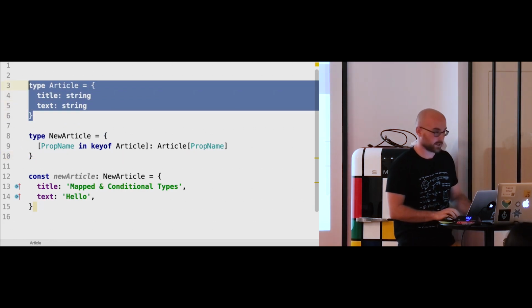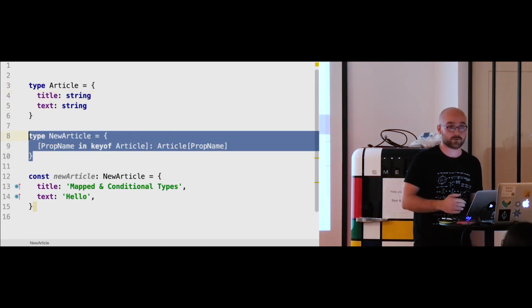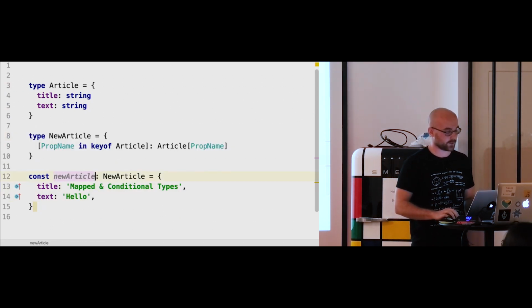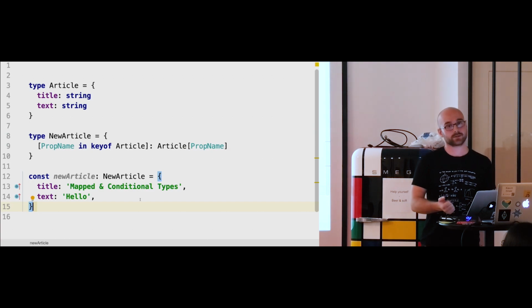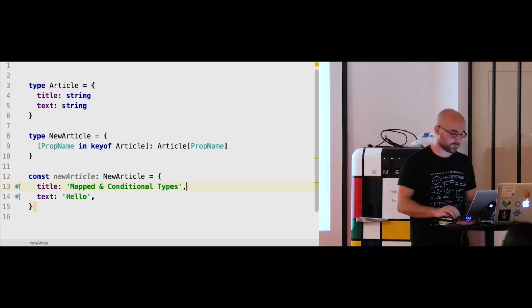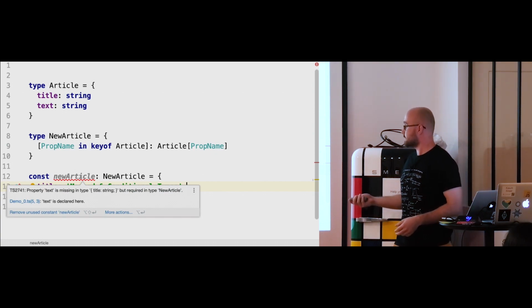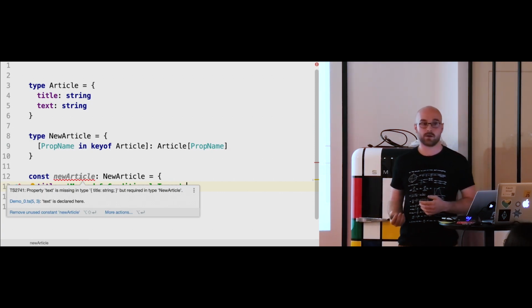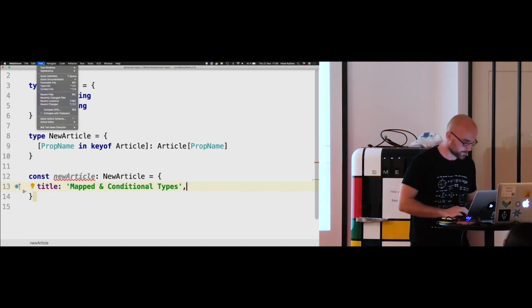As on the slide, I'm defining a type article with two properties, title and text. And I'm defining a new article, which is a map type over article. Here I'm defining a value of the type new article. Now I've defined both title and text, so it all works. But if I remove a property, I suddenly get a compile error saying property text is missing in type. The important point is that it gives me an error: you haven't defined this property that should be there. So that works. That's nice.